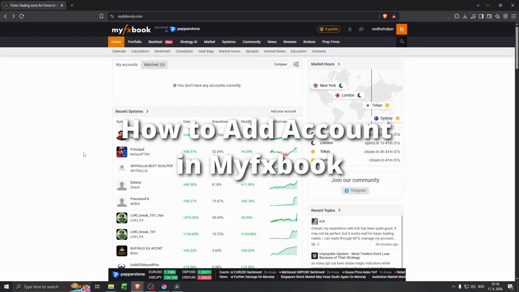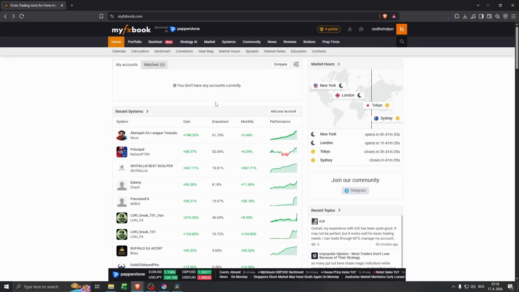How to add account in Myfxbook. So the first thing that you need to do is make sure you're logged into your account in Myfxbook. Then head over to Portfolio and then tap Add Account.